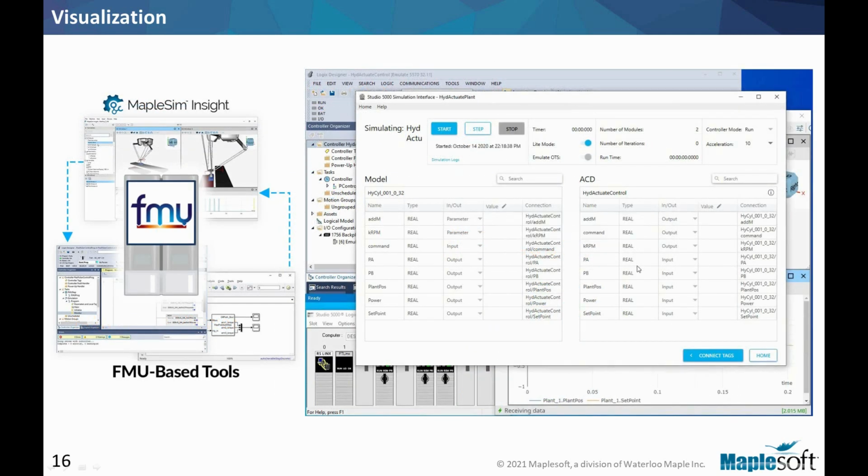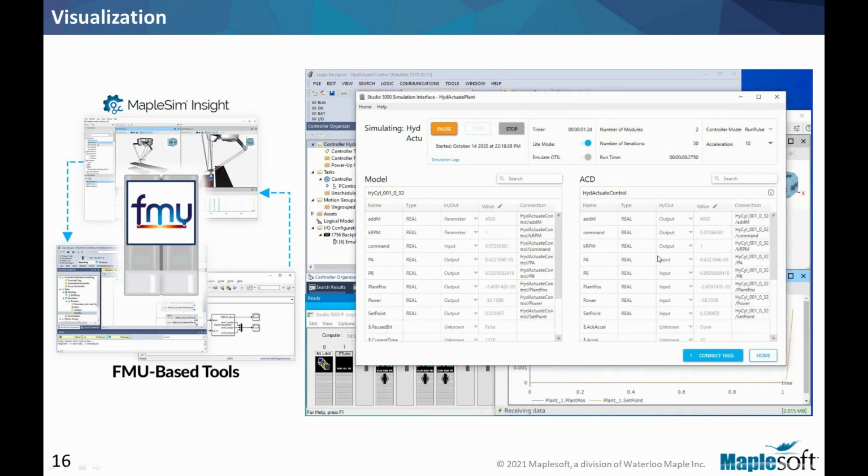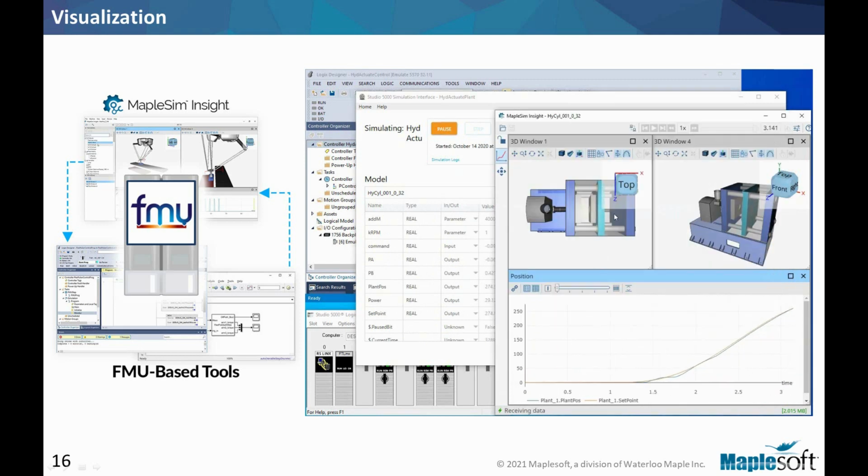We do also have our own in-house developed visualization tool called MapleSim Insight. You can load the exported model in Insight and run it. Also, whenever you run the exported model in another tool, Insight will show the visualization of that model. Example of this is shown in this video for Rockwell Studio 5000.